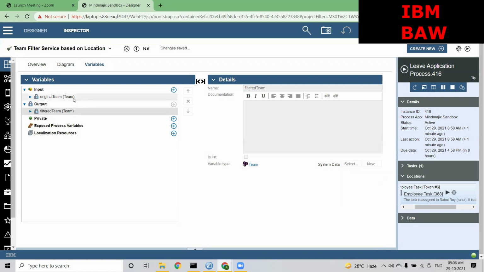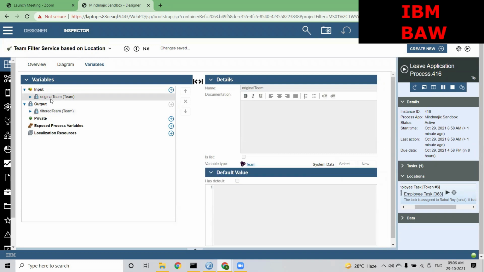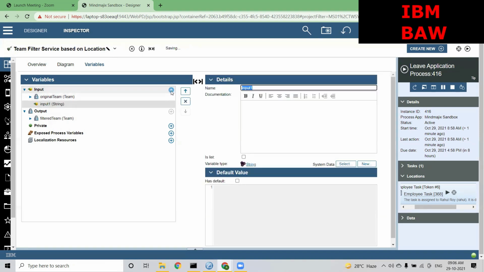Here I have some input, original team. In our implementation, we are not going to use this input parameter. I'm going to use my own parameter as an input that I'm going to create, and I will name this as location.